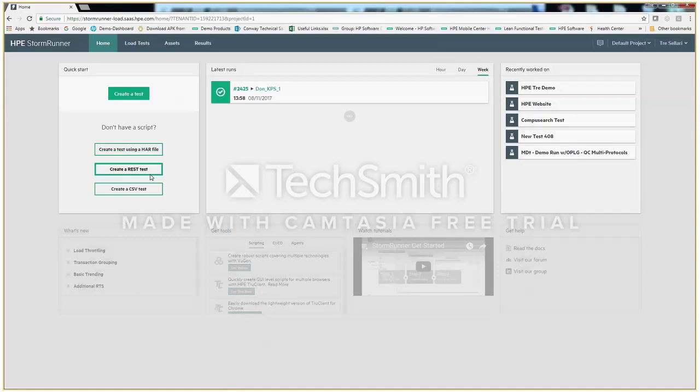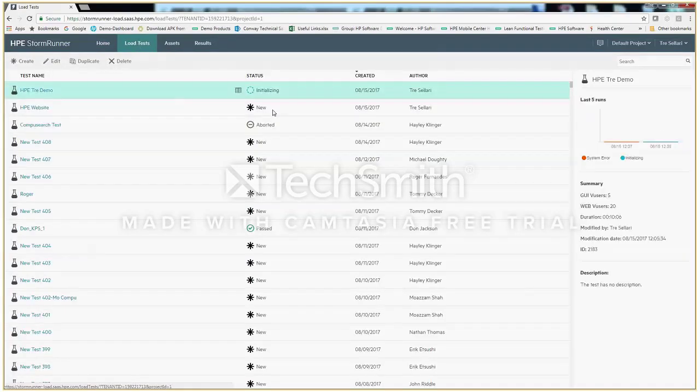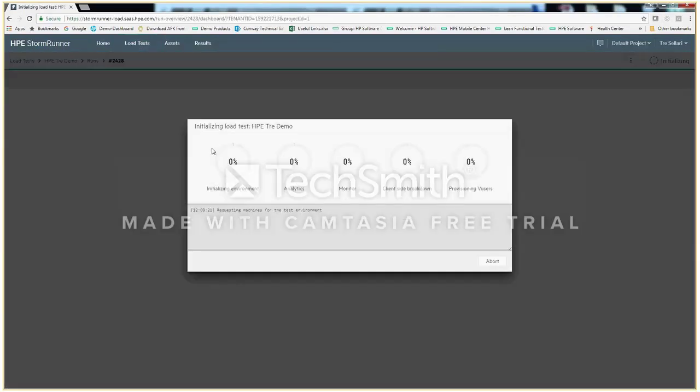So I can create another one and run it now, or if I need to go back to my existing test that I've initiated, you can see my HPE trade demo is being initiated. If I click on the dashboard, it'll bring me back to this same page, which I can certainly sit here and watch and wait for it to run and provision. And once it does provision, I'll be able to see the dashboard with some of the real-time analytics. So once this is starting to run, we'll come back and take a look at the results and see what we're getting from our performance test.